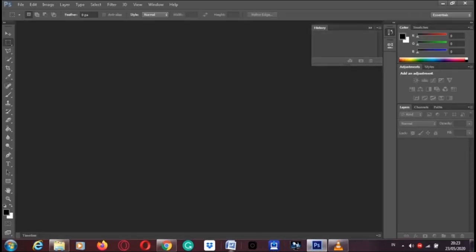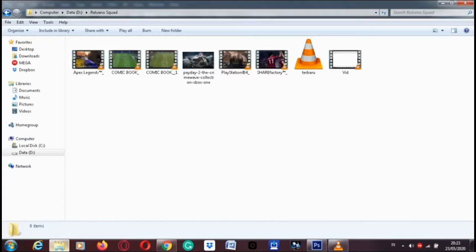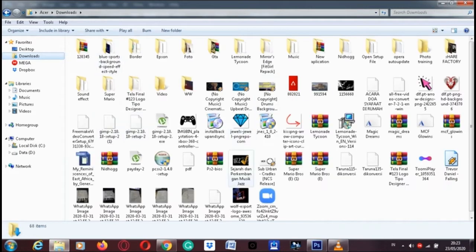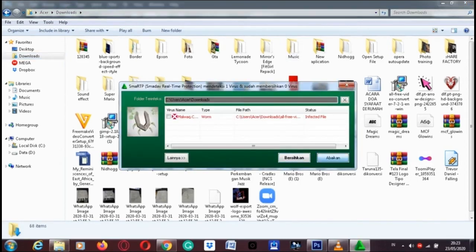Today I'm gonna teach you how to make a thumbnail with Photoshop. First thing you need to do, you need to have Photoshop. Here I have Photoshop CS6. You can use whatever Photoshop you want, but you need Photoshop to make a thumbnail.